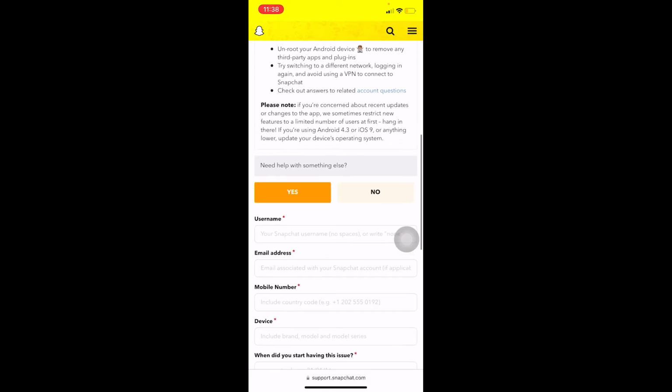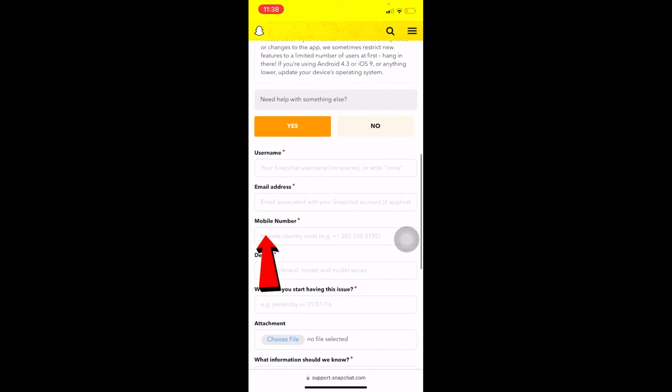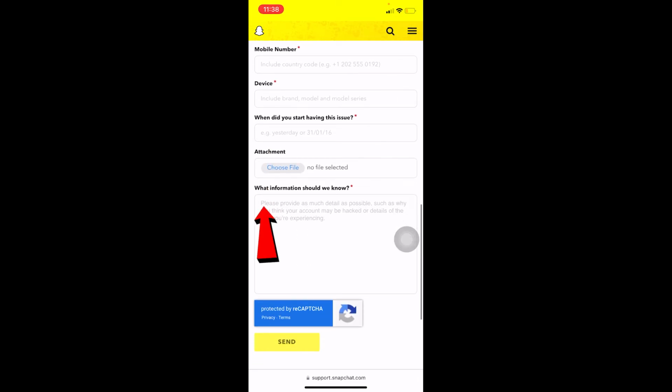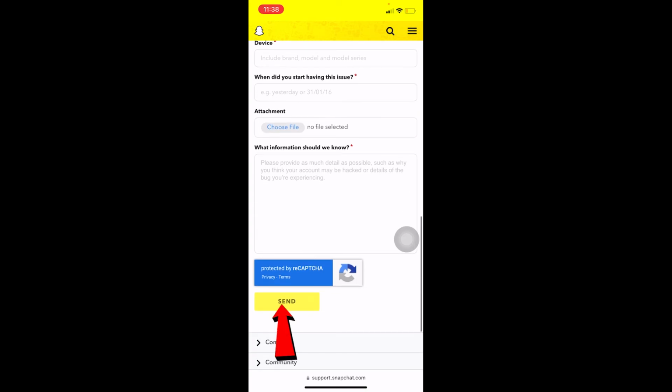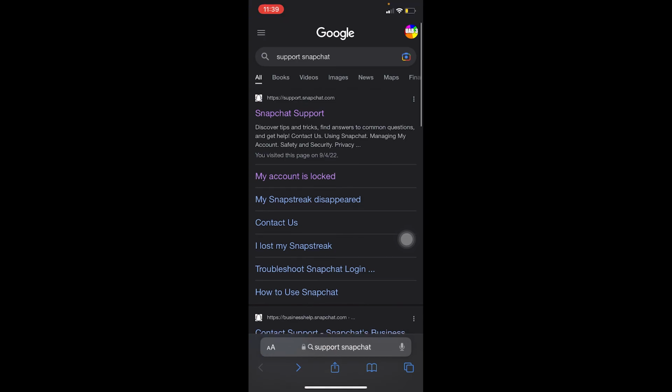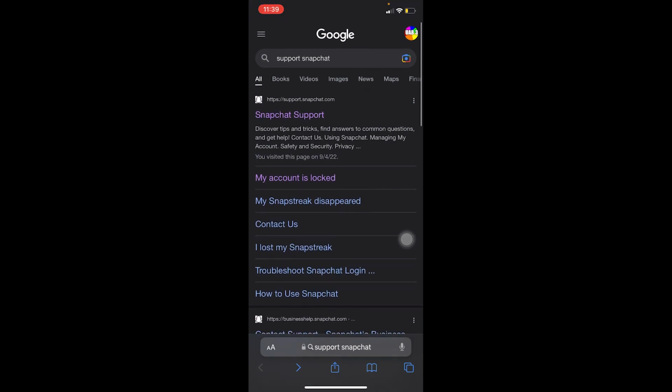And over here, enter all of your details like your username, email, mobile number, device, and when you started having this issue, and the information over here as well, like your device got banned, so help me recover it. Just like that, click on send. The problem will be sent to Snapchat. The Snapchat team will view it and they'll help you fix the problem. So that's how you can fix your Snapchat device ban.